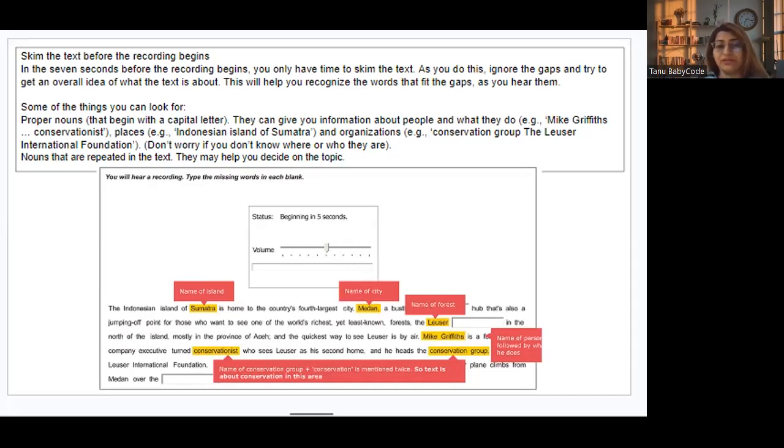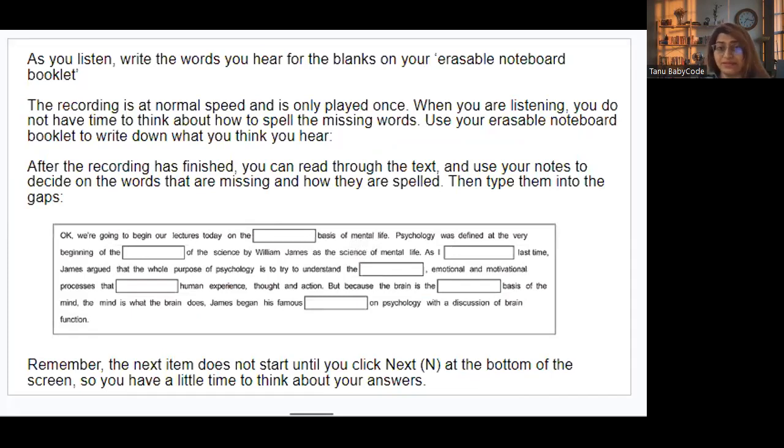You will get an idea, right? This will help you to recognize the words as you hear them. Some of the things you can do is look for proper nouns that begin with capital letters. You can also look for people, places, organizations. Don't worry if you do not know anything, but look for nouns that are repeated. This will help you in deciding the topic also. Name of the city, name of the place, right?